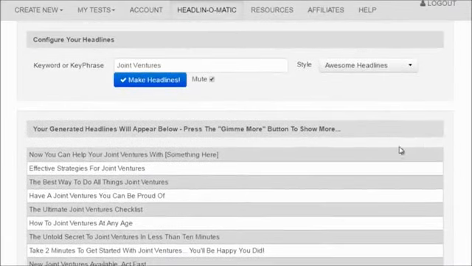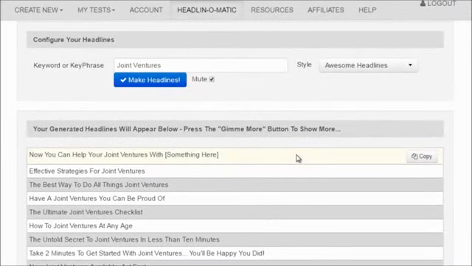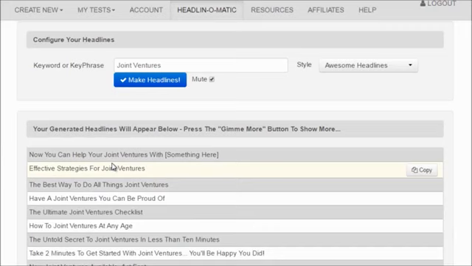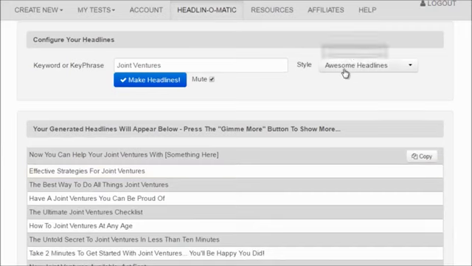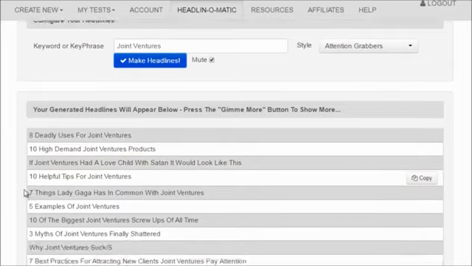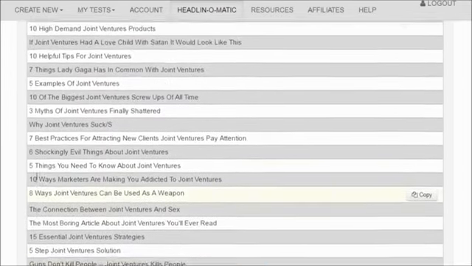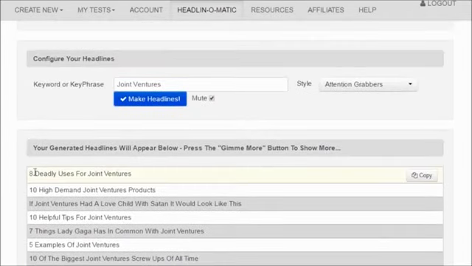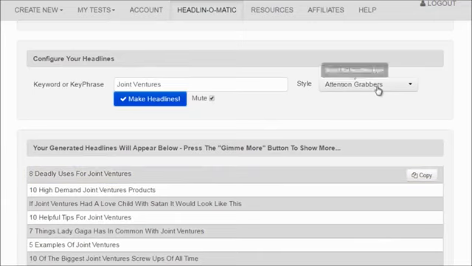Now, obviously these are generated by a computer, so you have to read them and proofread them. You have headlines here and you have attention grabbers here, and the attention grabbers have numbers, as you can see here: the top 10, top 11, top 8 deadly uses for joint ventures. You have to look at that yourself and make sure it makes sense. But it definitely gives you a good starting point.